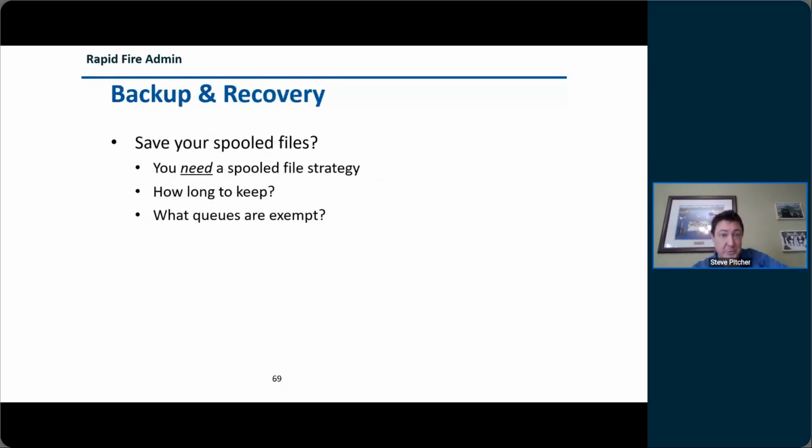Now, back in recovery, do you save your spool files? I don't know. Should you? I don't care. You should care. You need a strategy. You want to know how long you're going to keep these for, which ones you're going to back up. Just make sure you know what's going on. Because if you're not saving your spool files, let's just say you do a SAVE 21 and you want to migrate to a new machine. There's an option on the SAVE 21 that'll say, save my spool files, *YES or *NO. The default is *NO. So unless you want to do a recovery twice, you might want to make that *YES. And then you're good to go.